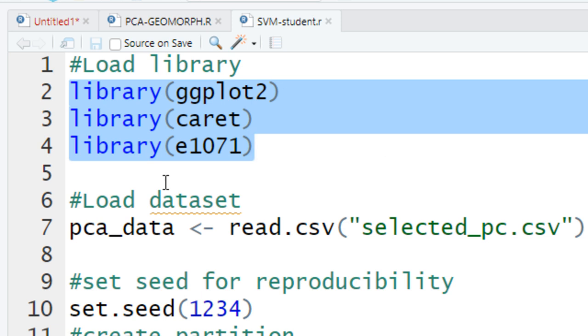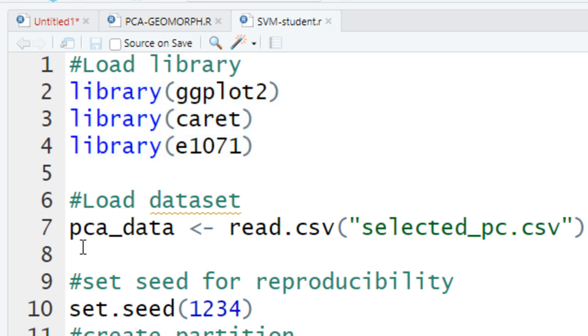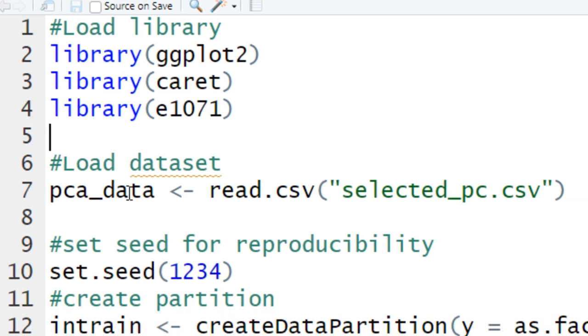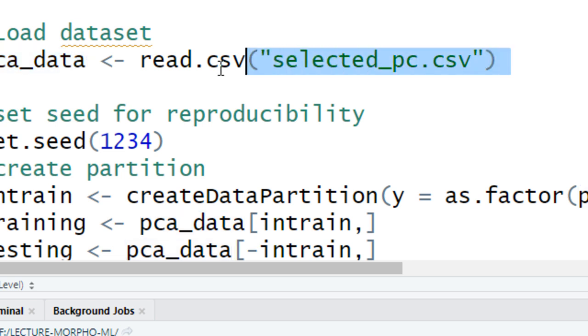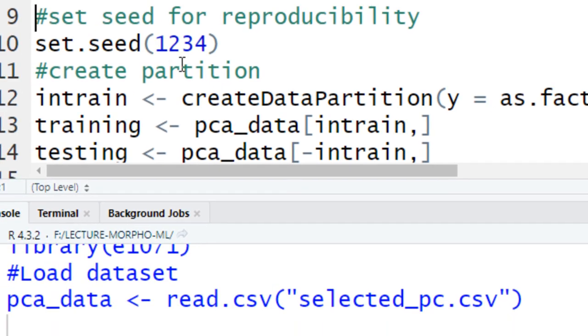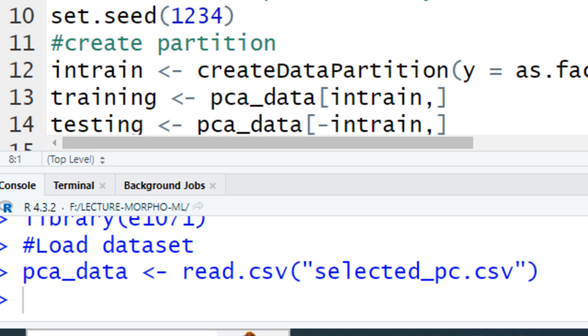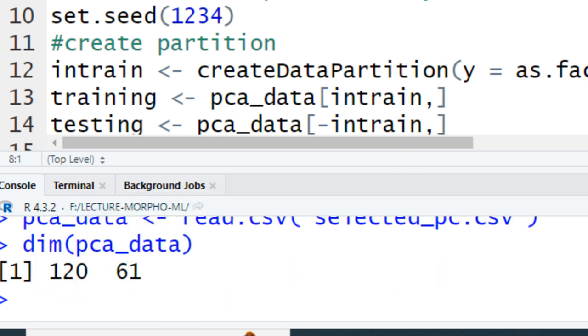It's loaded now, so we can load our data set. We want to create an object called PCA data, and assign to it the file we read from our folder. So we just click here and run. It's read, so you can look at the dimension first. Let us say dim of PCA data. So 120 by 61.